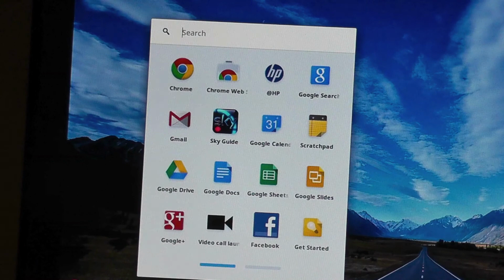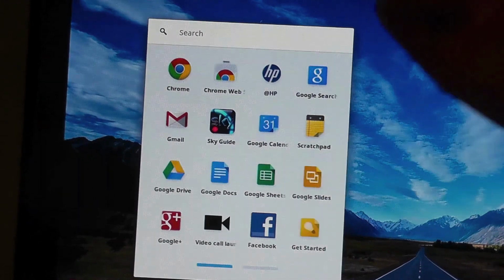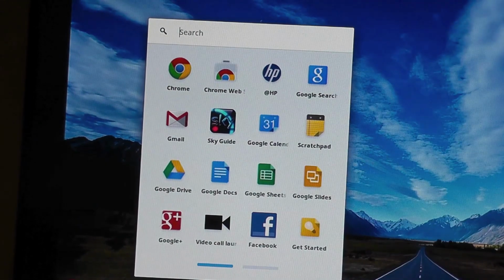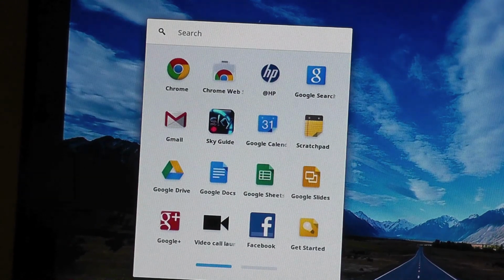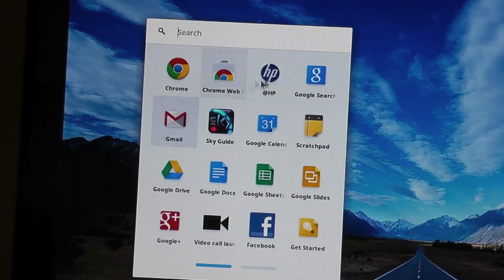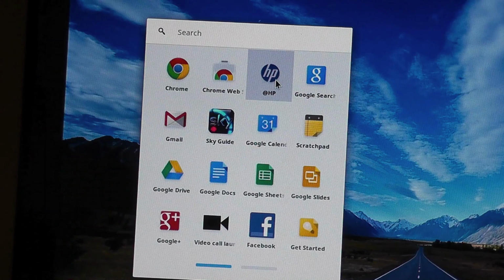You will then get the rest of the apps. By default, you've got Chrome, you've got Chrome Web Store. This is where you get all the applications for the Chromebook, because obviously this isn't Windows or Mac. You can't just download an application and run it straight off the back. It does have its own special app store, which we'll come back to. So this comes with HP. This is just to register the product for warranty details.